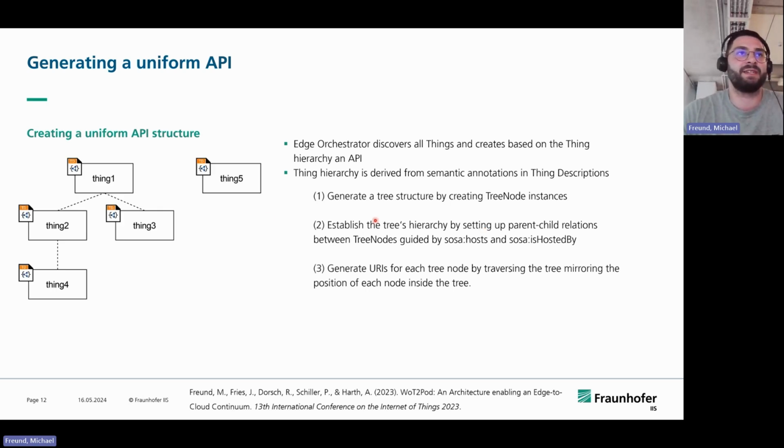So imagine you have this structure. You have one standalone thing called thing 5 and one composite thing like thing 1, which consists of thing 2 and thing 3, and thing 2 also consists of thing 4. So our API for thing 5 would basically be the base URI followed by thing 5, since this is a standalone device. But for thing 4, it would be the base URI followed by thing 1, followed by thing 2, and followed by thing 4. As you can see here, we have basically thing 1, thing 2, thing 4. And this will be the LDP container structure that is created inside the solid pod and also at the edge.